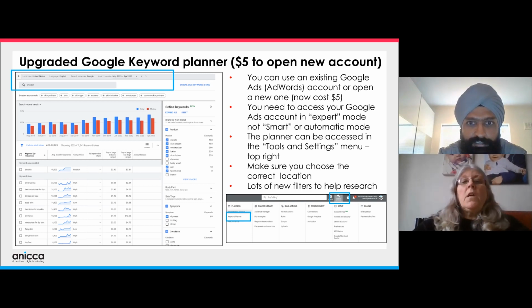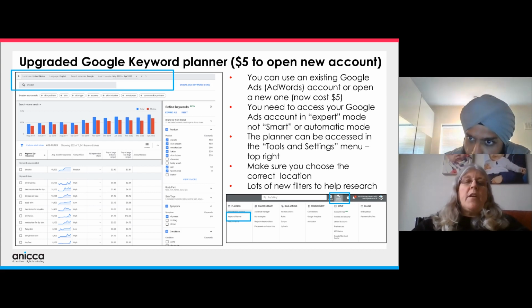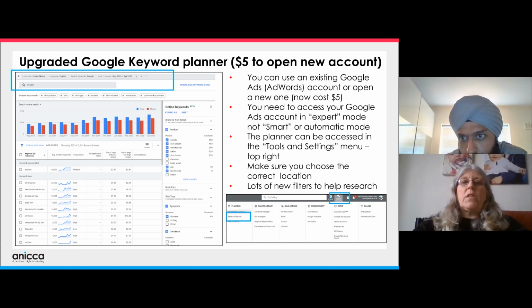Wicked, okay, so a lot of you have probably got a Google Ads or an old AdWords account kicking around. So if you go into that, you'll be able to use the tool without paying. But if you've never done Google Ads before, then it will cost you, I think it's $5 to open a new account.